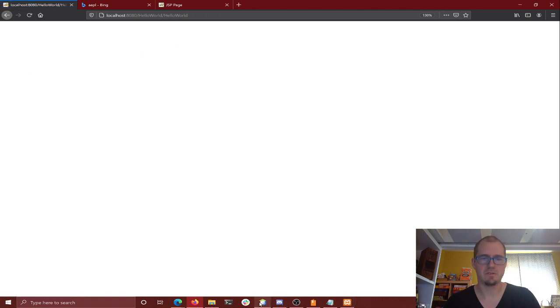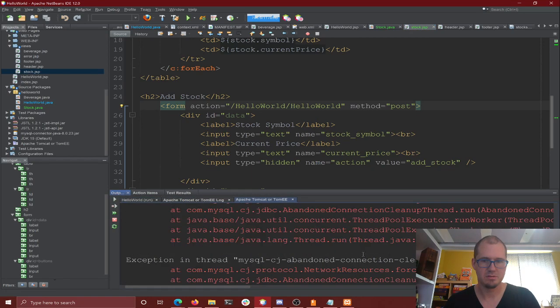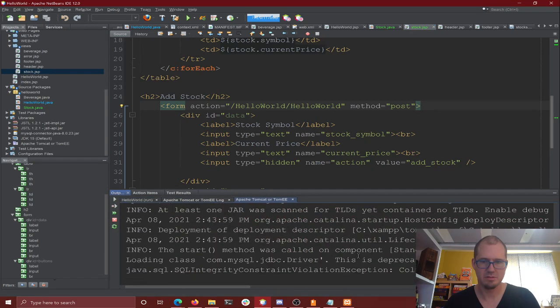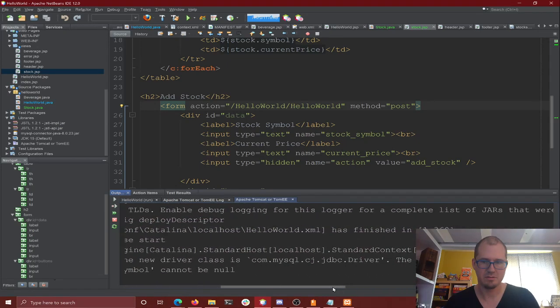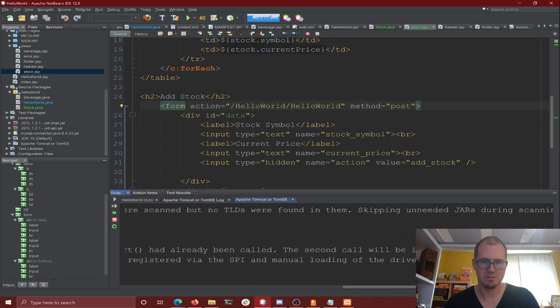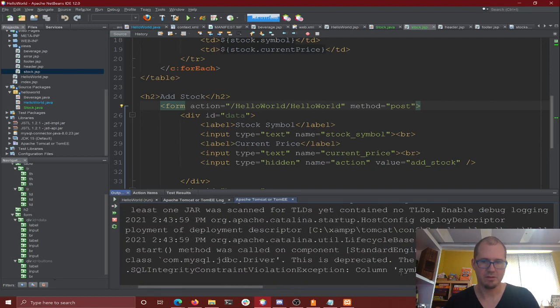Uh-oh, stopped here. Let's see, are there any errors? We have to scroll all the way down. Symbol cannot be null. Oh, we must not be grabbing the parameters, right?